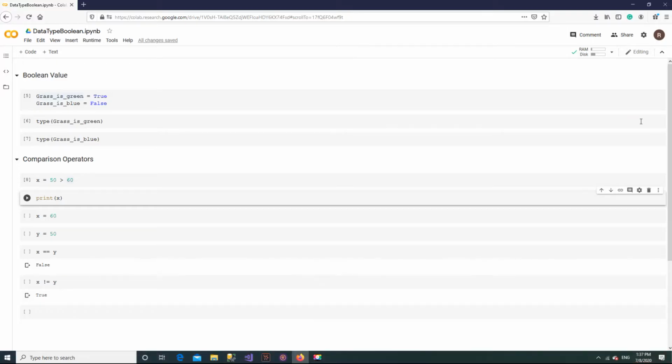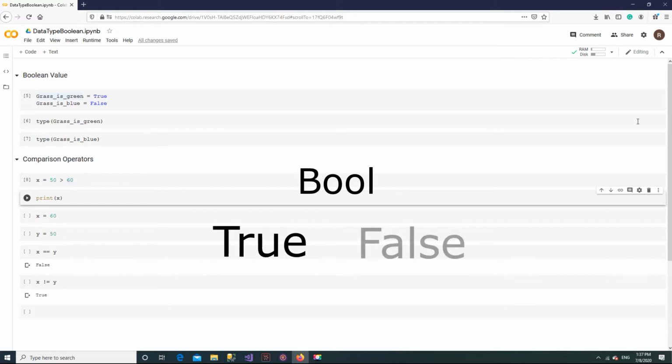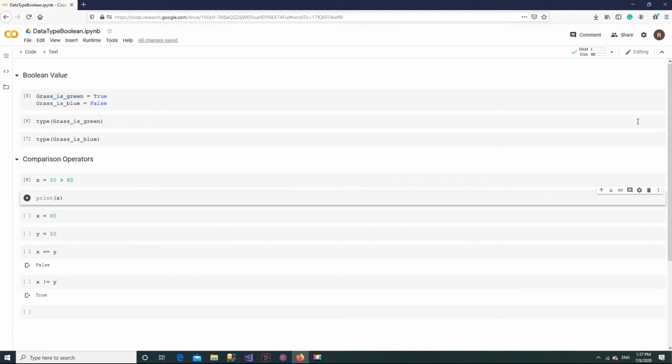We have seen two kinds of Python data types so far, numbers and strings. Another type is bool, which is used to represent the values True and False. Bool is an abbreviation of Boolean. We can assign Boolean values like this. grass_is_green equals True. grass_is_blue equals False.